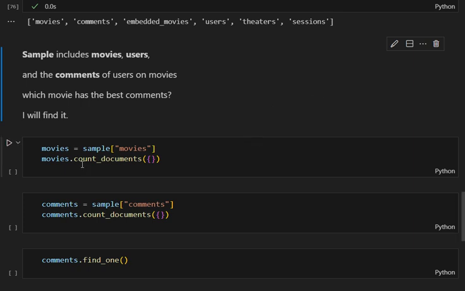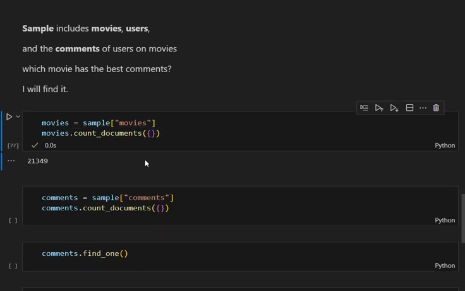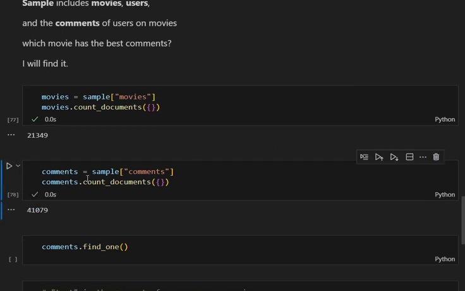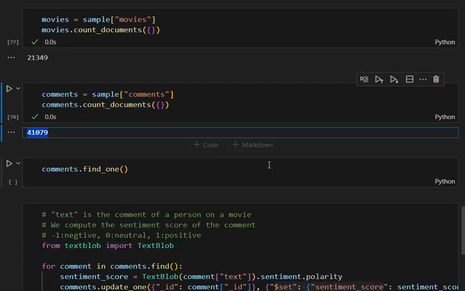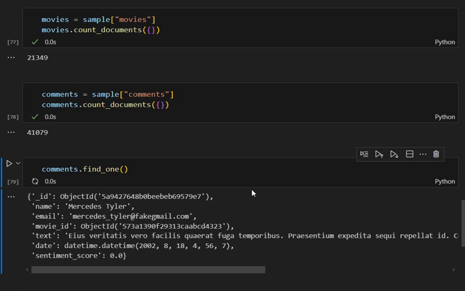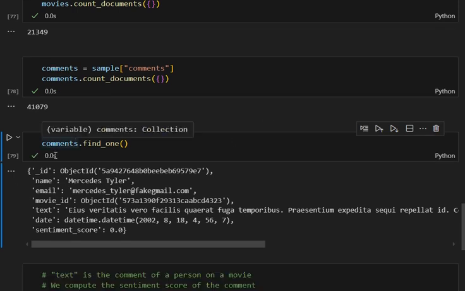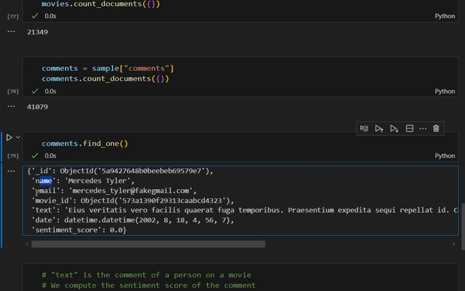First, we use the count_documents function, and we can see that there are 21,000 documents in the movies collection. And also we can see that there are 41 documents in the comments collection. Then let's see the first document of the comments collection. We can see the comment has ID, name, email, movie ID, text, and date.